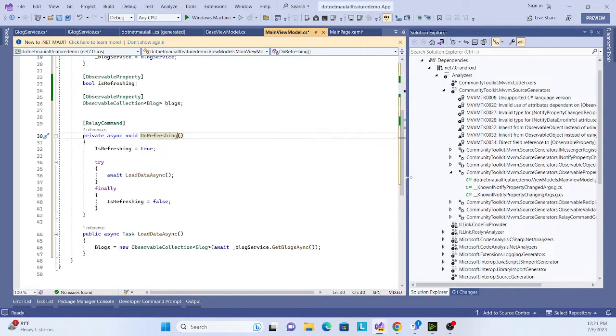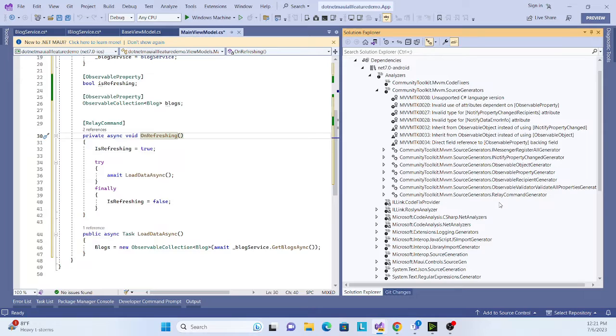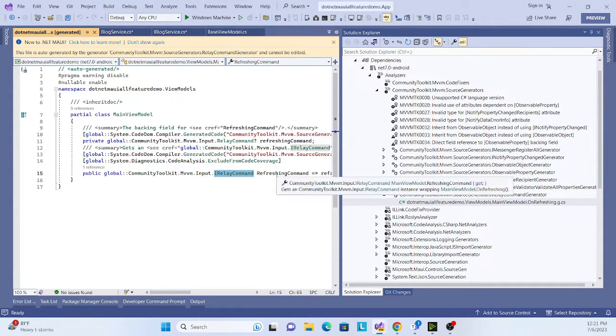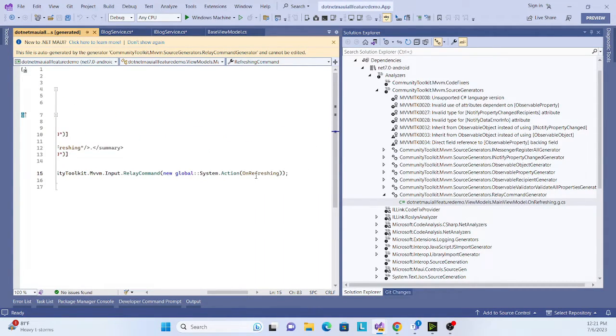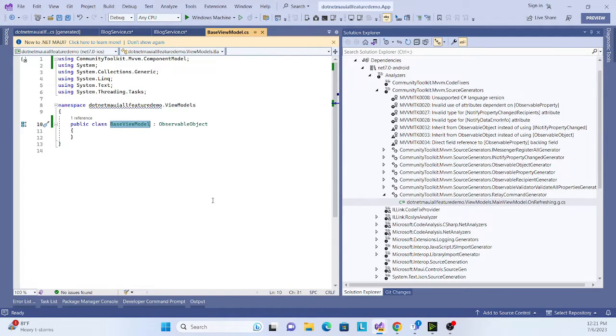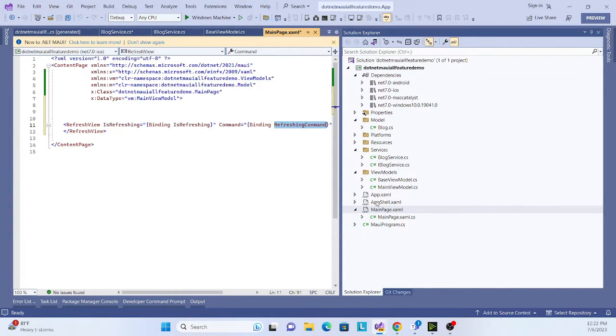To make sure, go again to your analyzer and you will get the RelayCommand generated. Open that one, and see this is the RelayCommand and the refresh command. So this refresh command is generated from the OnRefreshing method. Here is the beauty actually. This session could be a little bit long because I'm going very deep, but for the start I think that is required. So let's move to our XAML file again.